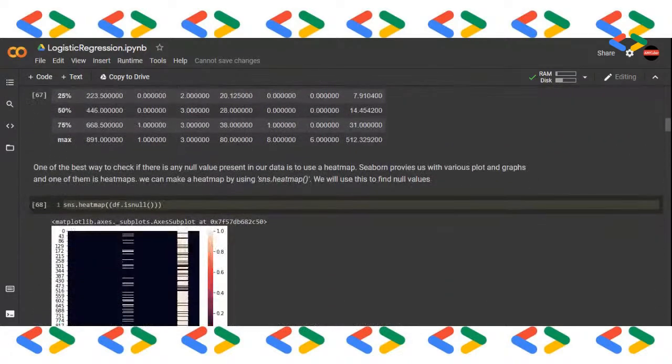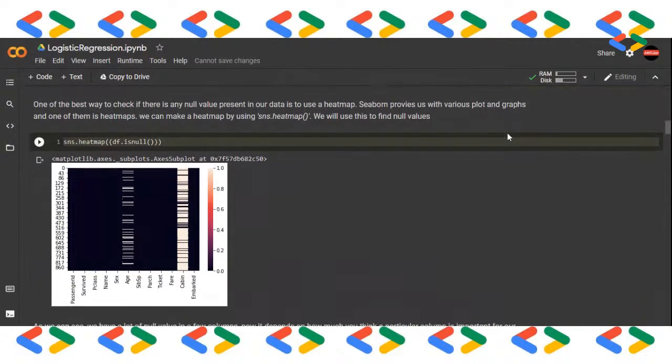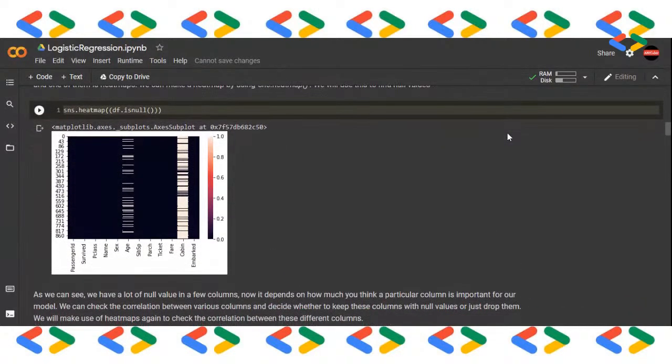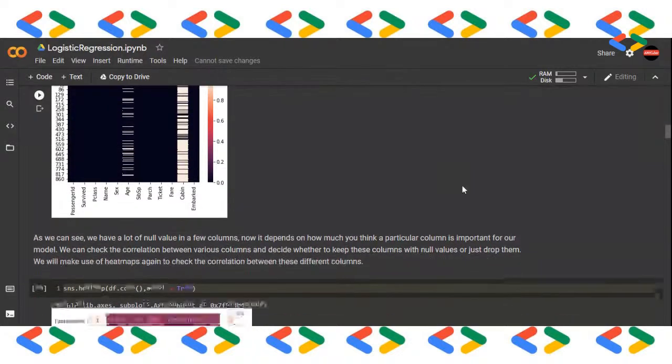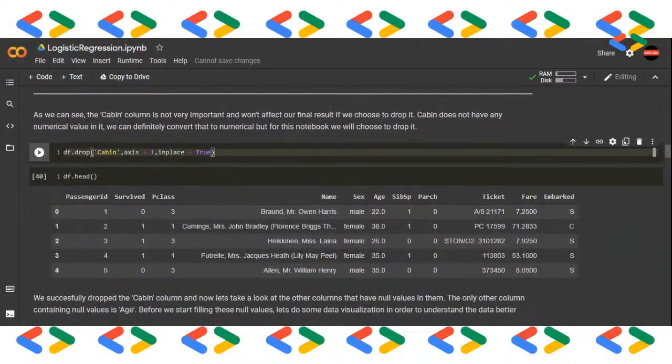Now, if we come and see the heat map that we created, we can see there are too many NaN values over here. Either we can fill all these NaN values with a similar value or the mean or average of it, but as it is not numerical data, it will be a lot of work. I don't think cabin will be an essential feature for us or is needed at all for modeling. So we'll just go and drop the cabin over here.